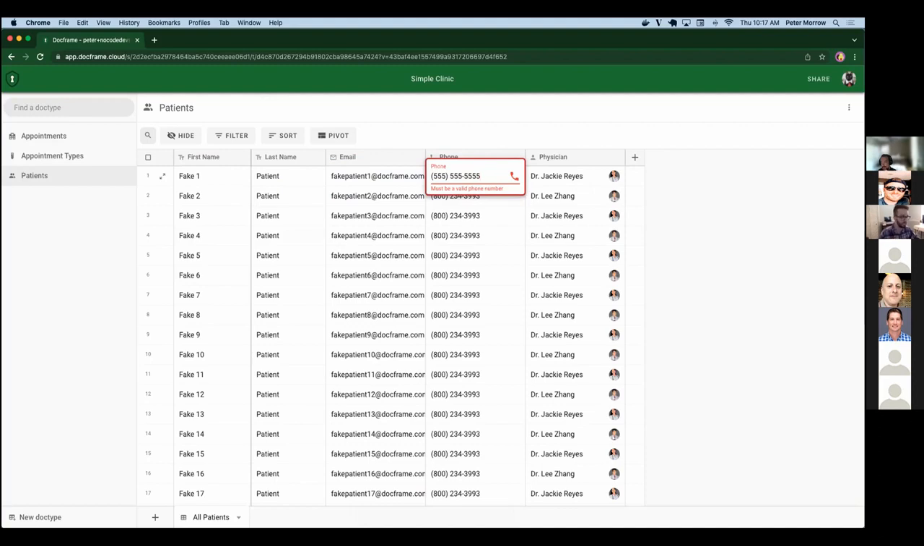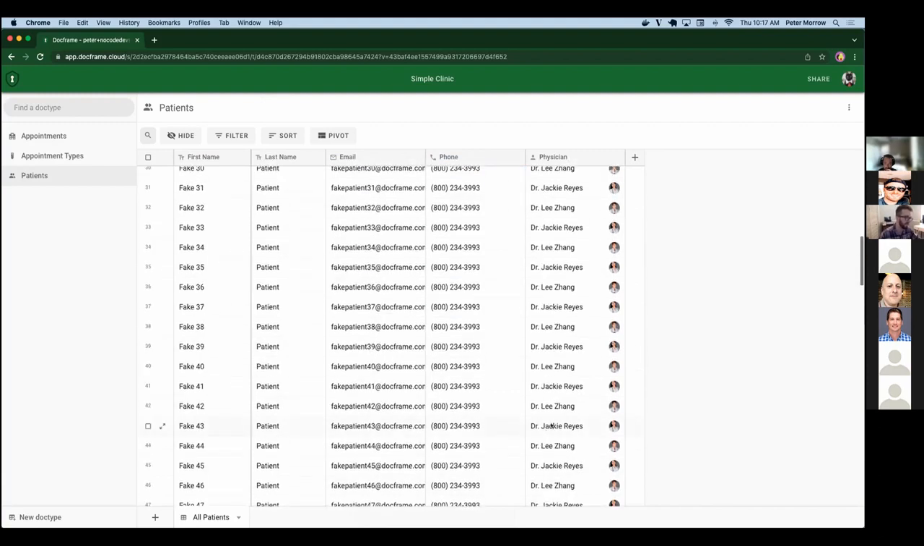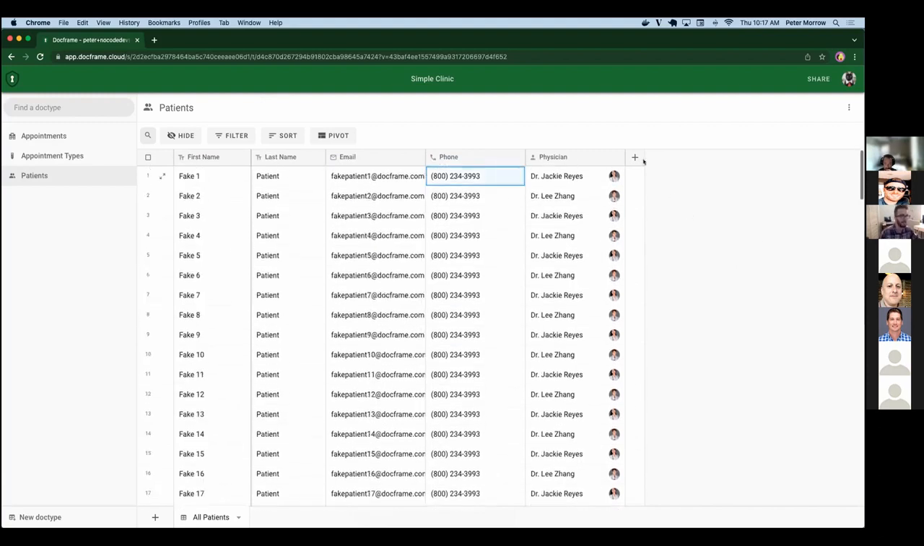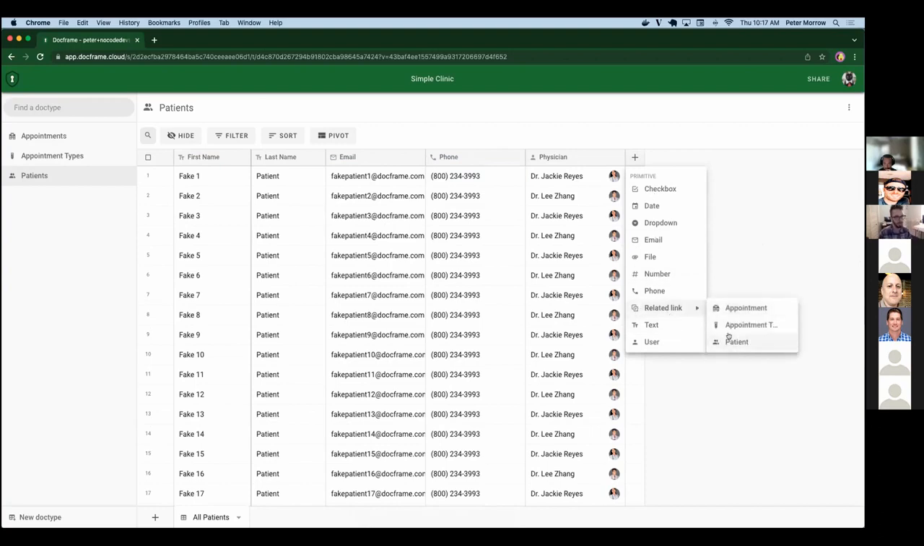Our customers actually really love this feature. We've caught some bad phone numbers from some bad data sources in the past with that great feature. Another really interesting feature that Docframe brings to the table that other tools have is the ability to create relationships between tables and then leverage them in your filters.